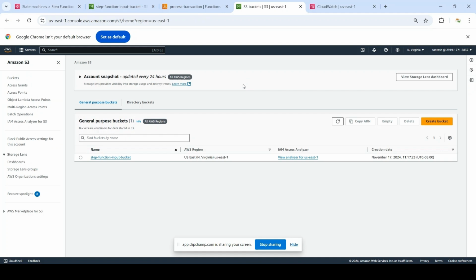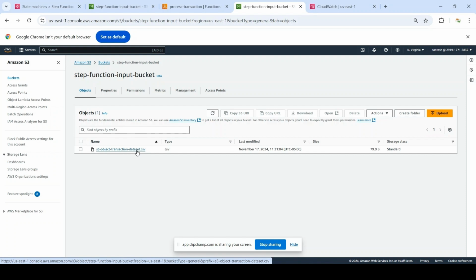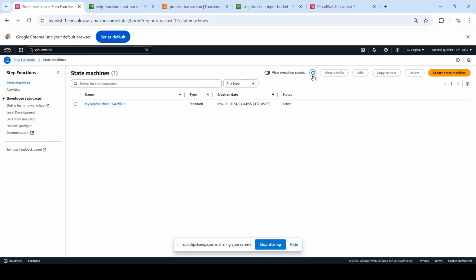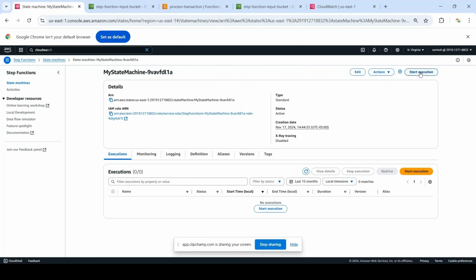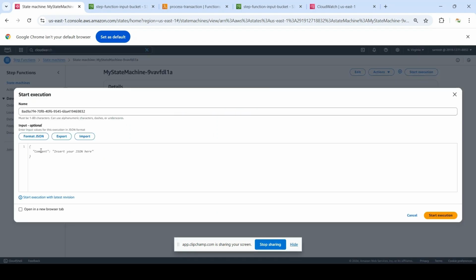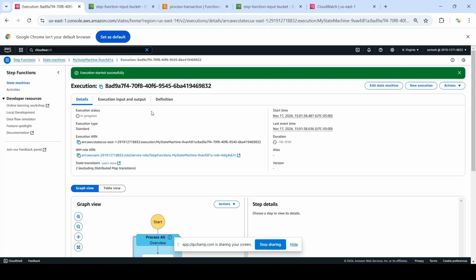Okay, so let's start the state machine execution. In the S3 bucket, you see we have the CSV file that is our data set. So we'll go to the step functions. This is the step function that we just created. Click on it and click on start execution. We are not providing any input here because the input will be taken from the CSV file in the S3 bucket. Click on start execution.